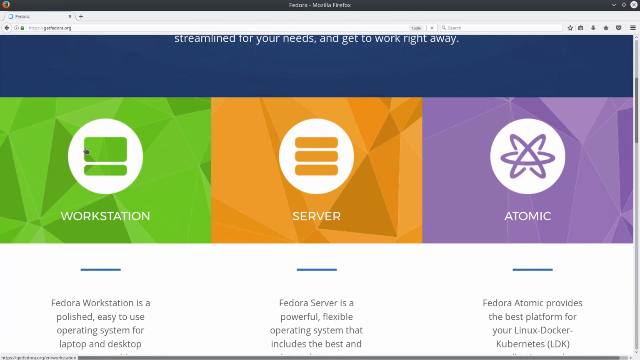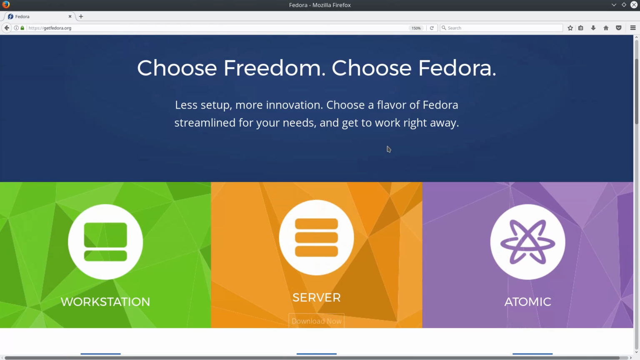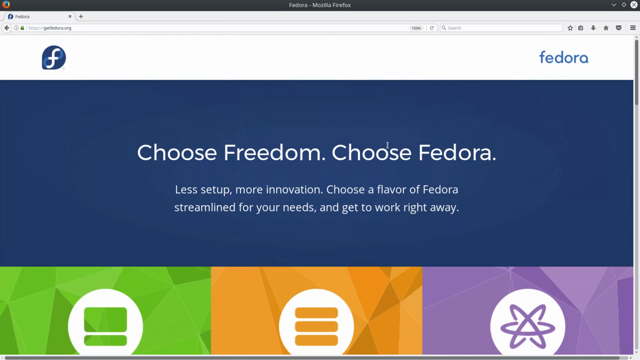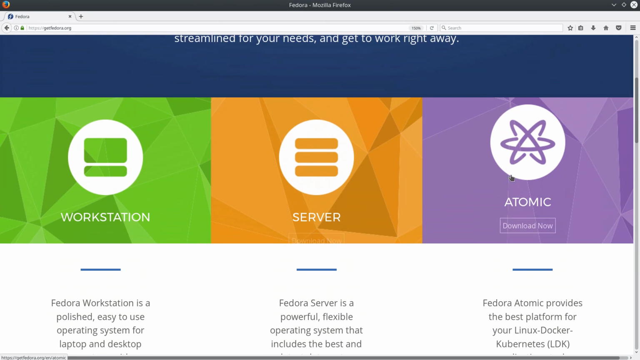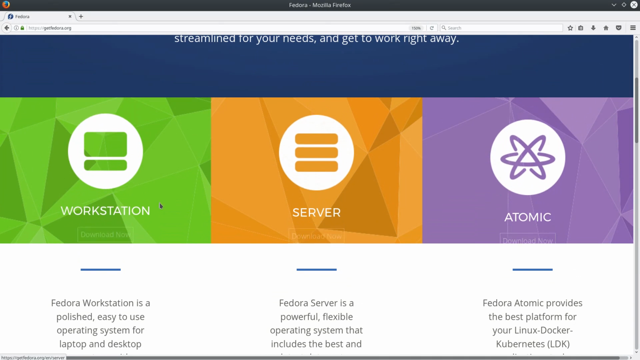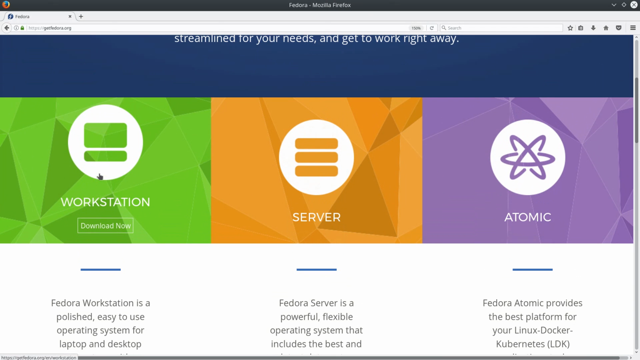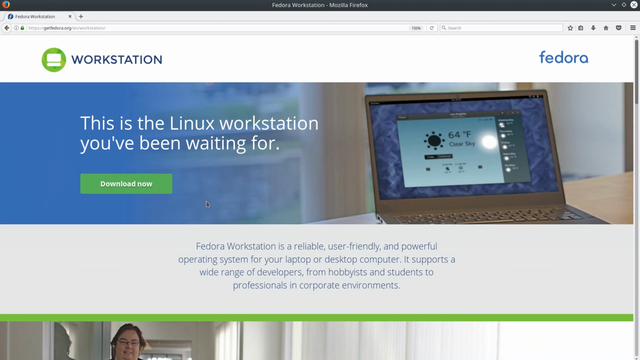And then go to, and here we can see there is Fedora workstation and server atomic, all these versions. So I am interested in this one right now. Then we will click on download.